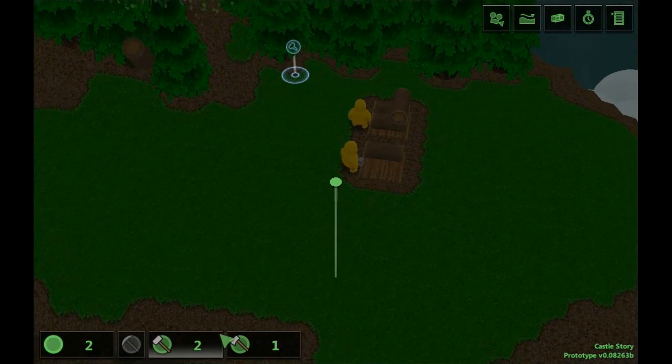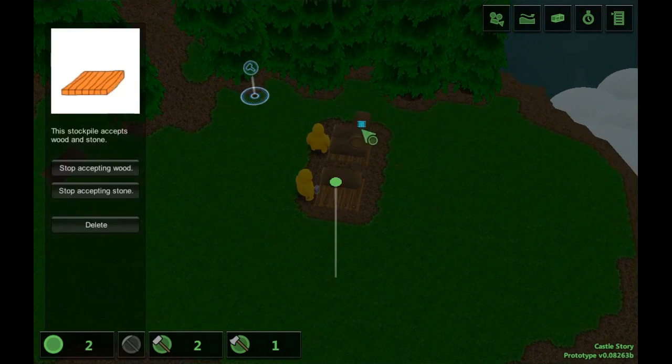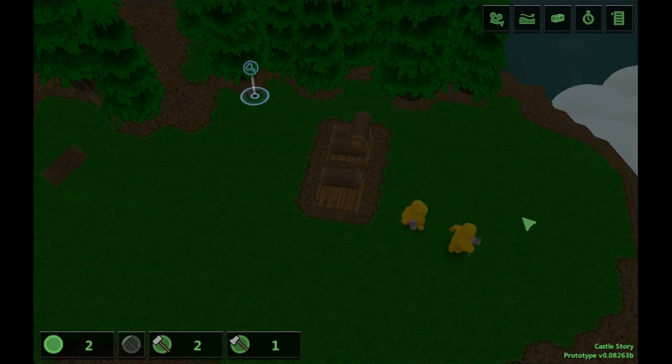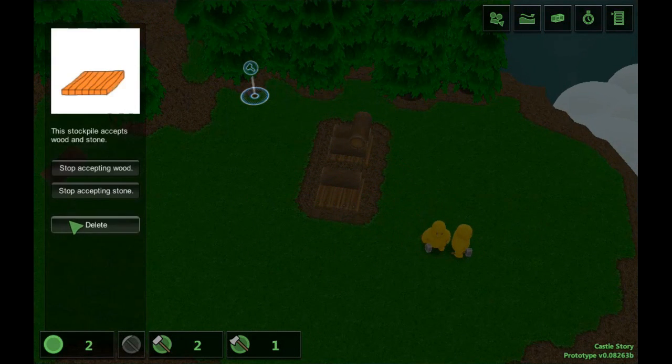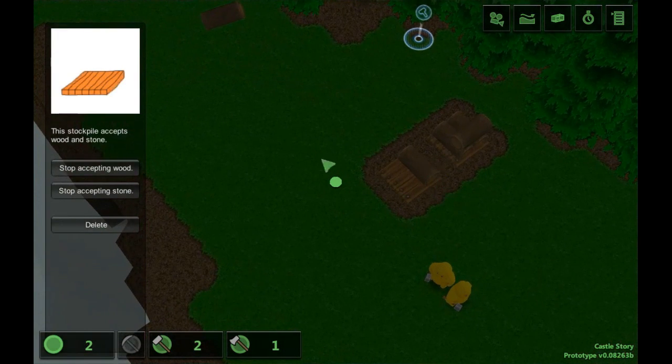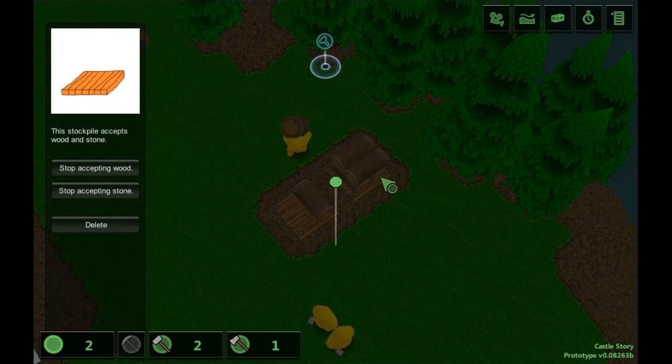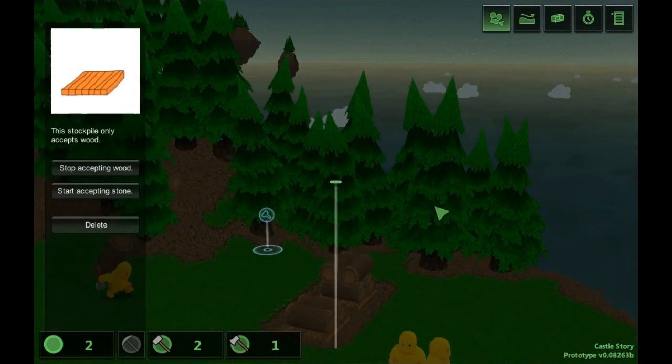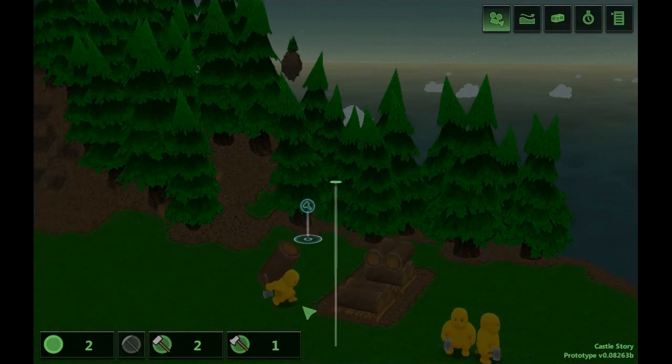So, something interesting about these stockpiles, let me just get these builders out of the way, is that you can click them and you can delete them, and this will instantly kill whatever is on them, and you can select stop accepting wood or stop accepting stone. So in this case, stop accepting stone and stop accepting stone. This is because I want these stockpiles to be for wood alone.